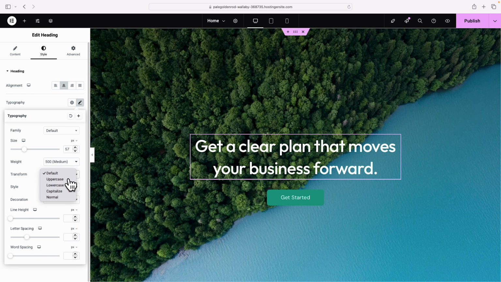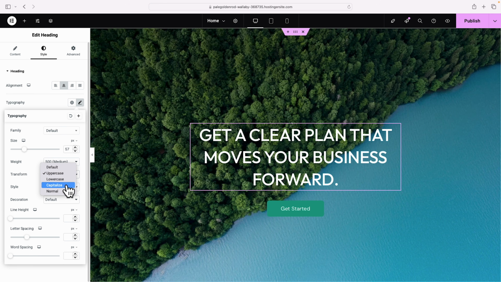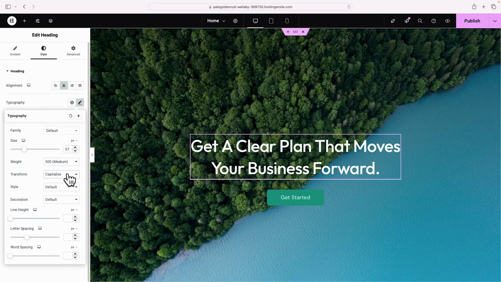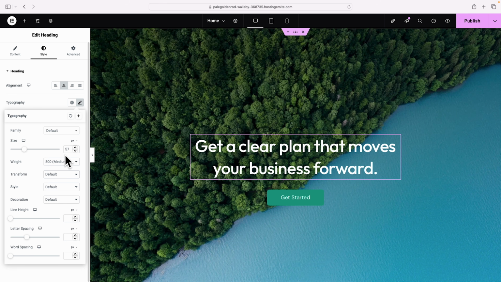Transform, so this is basically if you want it all uppercase or the first letter capitalized, you can control it that way. I'm just going to leave it on default. Style is things like italic, whatever. Just going to go back to default. Decoration, underline, that kind of thing, but I'm going to put it back.